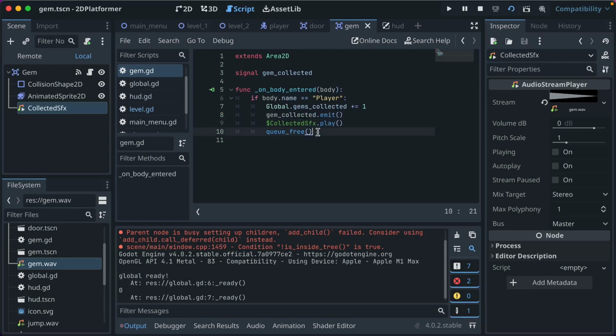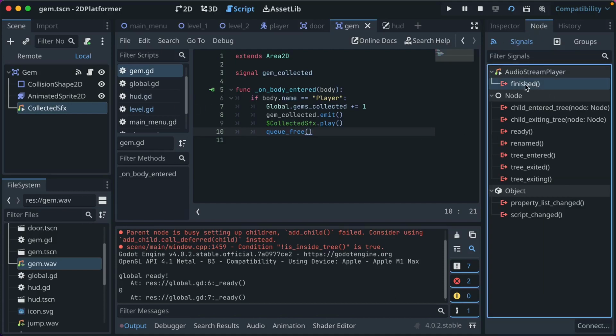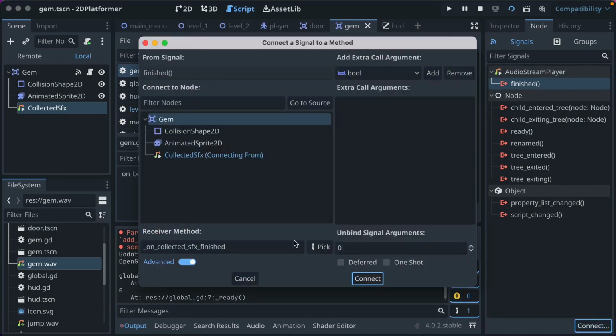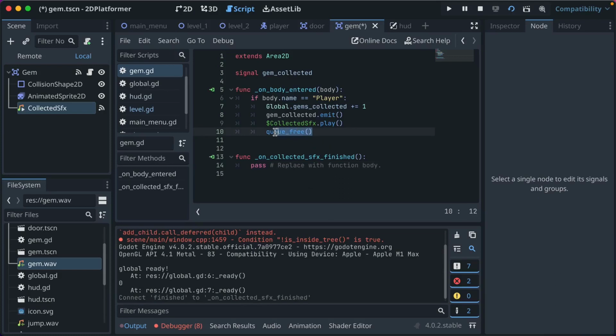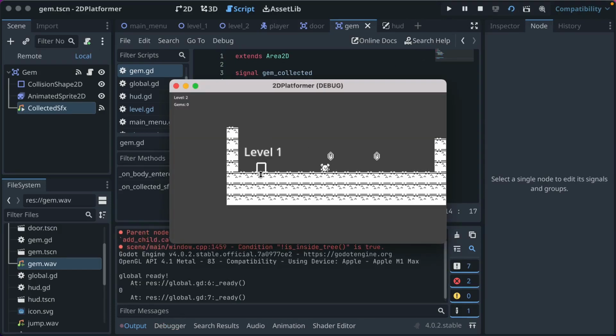We're going to do the first one because I think that will show us a couple new concepts. So click into collected SFX and say connect finished, and we'll connect it to the gem script. So on collected SFX finished, then we'll queue free. So we won't queue free until the sound effect is done playing. Now if we rerun the level, we should hear that sound effect.